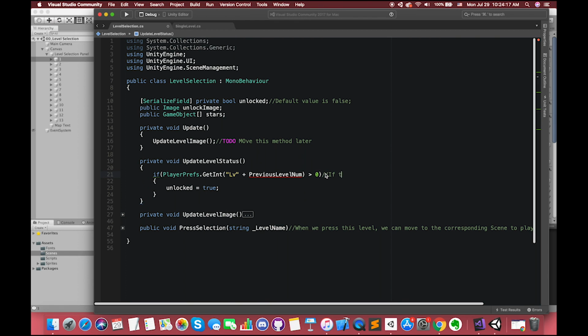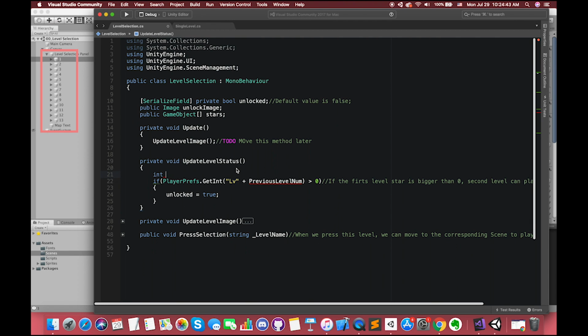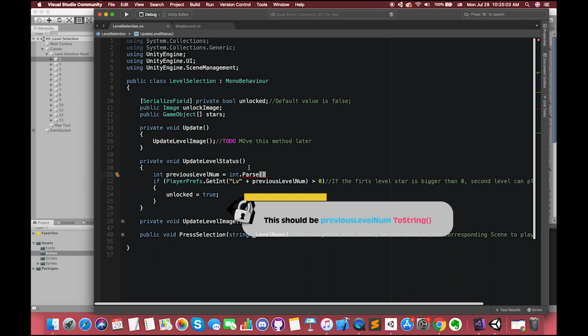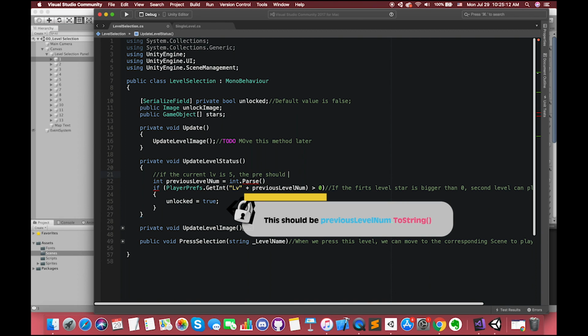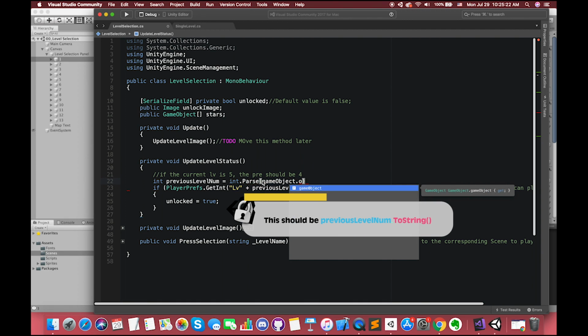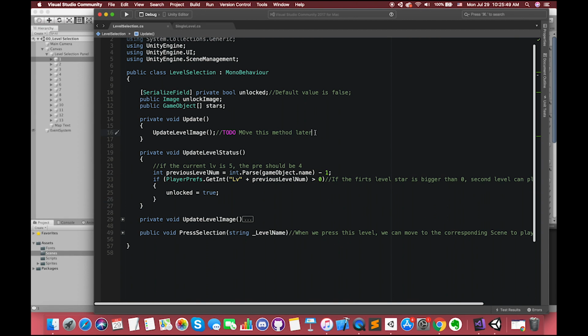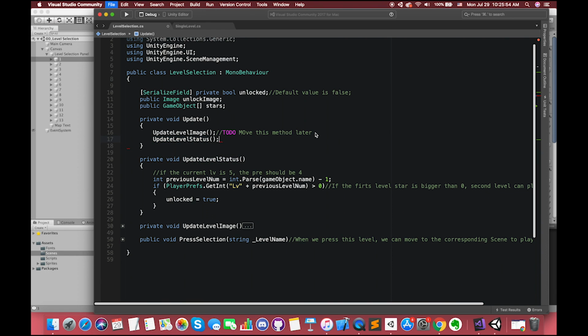If our current level is 5, the previous level should be 4. If our current level is 10, the previous level should be 9. So the previous level index should be the current level index minus 1. This is the main reason why I changed the level game object name to one single number. So we can use int.Parse(gameObject.name) minus 1 to represent our previous level game object's level index. int.Parse allows you to convert a string type to an integer type. Don't forget to call these methods inside the Update method.